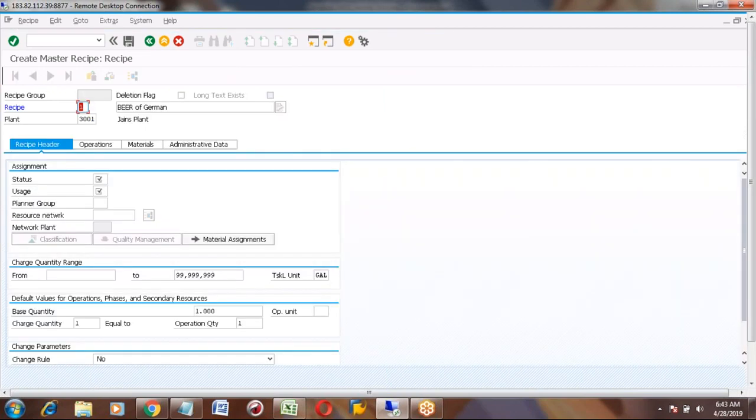So you will find a different screen here. In routing, you have top tabs to go to operations and header details, and buttons here, but here everything is in tabs.